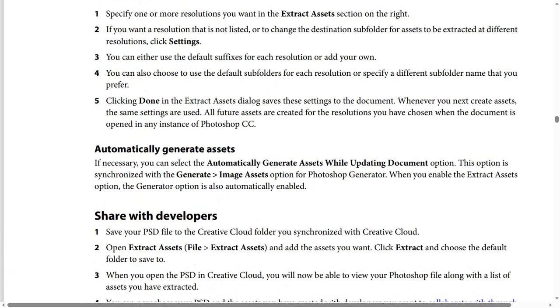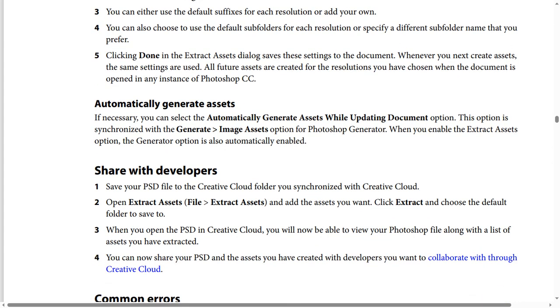And you can automatically generate assets. How to automatically generate assets? If necessary, you can select the option to automatically generate assets while updating the document. This option, by the way, is synchronized with the generate image assets option for Photoshop Generator. And when you enable the extract assets option, the generator option is also automatically enabled. And how to share with developers?